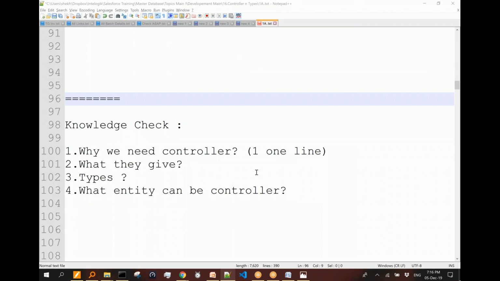Very good. Okay. Standard and custom, both are objects. So don't have any confusion. Very good. Good going. Let's proceed to the next level. Now, as you understood all these things, let's learn the first controller, the standard controller.